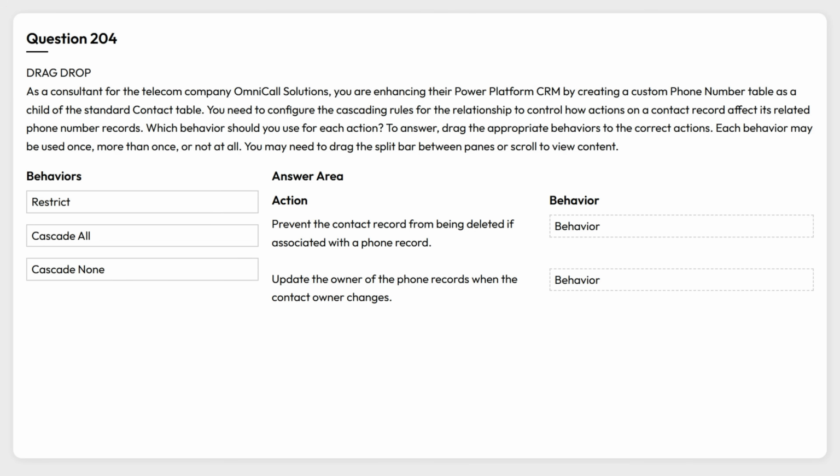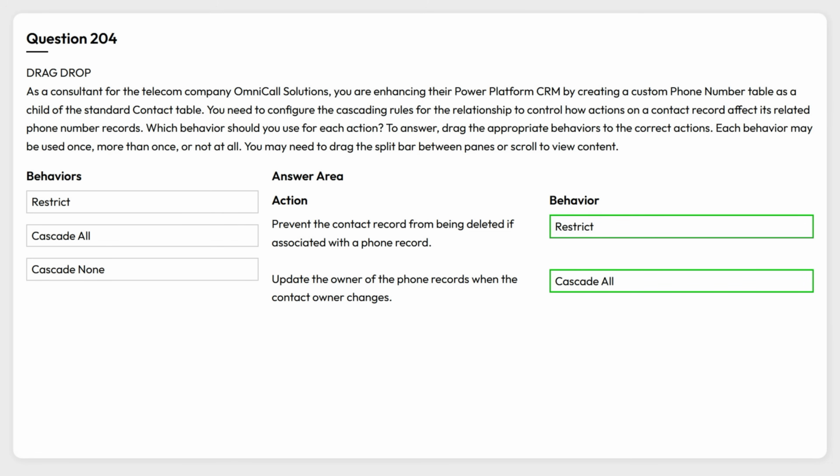The first action is prevent the contact record from being deleted if associated with a phone record. The correct behavior is restrict. Second action is update the owner of the phone records when the contact owner changes. The correct behavior is cascade all.